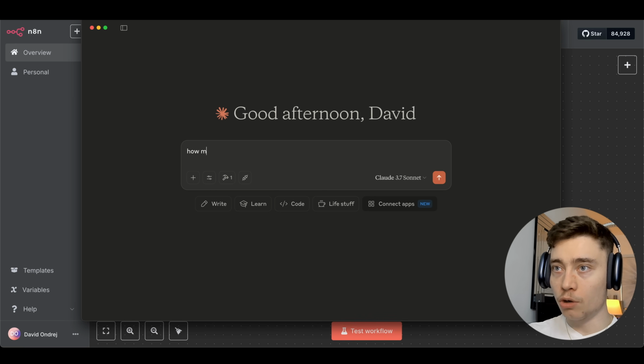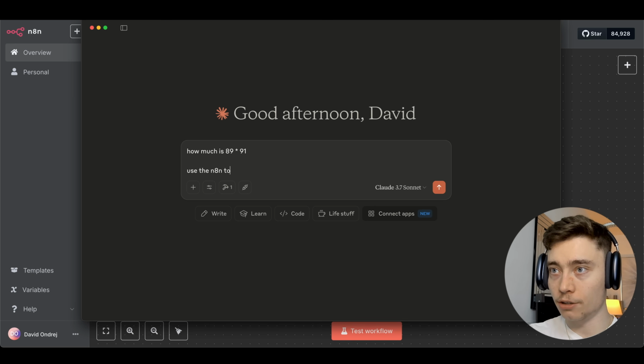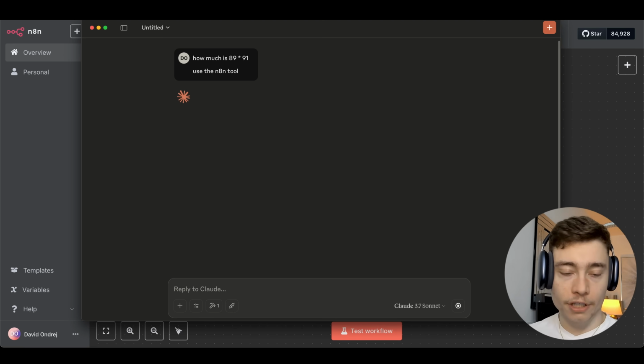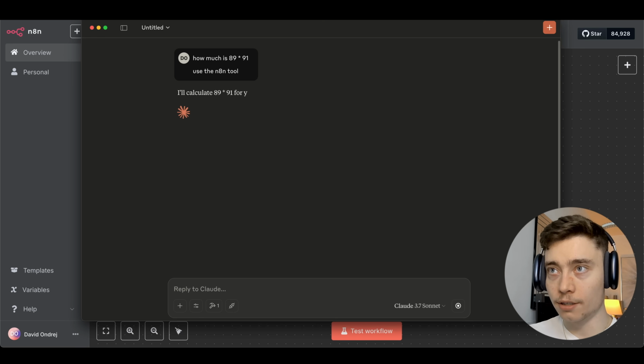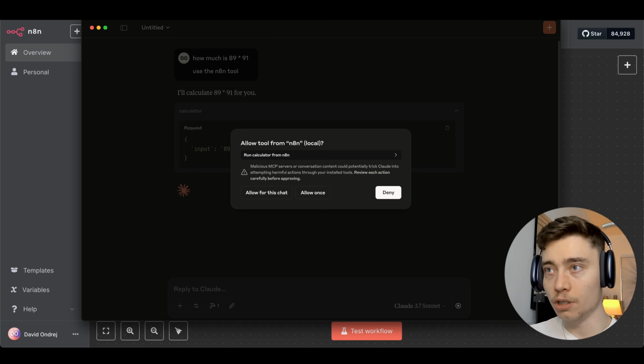So if I say, how much is 89 times 91, use the n8n tool. And again, obviously, calculator is nothing impressive, but this is just to demonstrate how to connect the MCP server. We will run way more impressive tools in a second, so be patient. Now this is what it looks like when Claude tries using MCP for the first time.